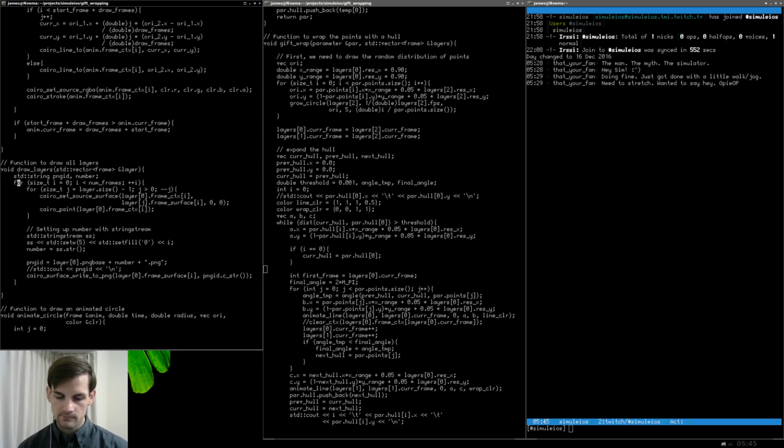Okay. Then we say j less than 0. Yep, as long as j is greater than 0, we do j minus minus. Okay. Should it be greater than or equal to 0? Let me think. No, because we're always drawing on layer 0. So it should be that. Now let me think. Layers.size is going to return 3 here. So we want 2. So layers.size minus 1 is correct there. Yep.